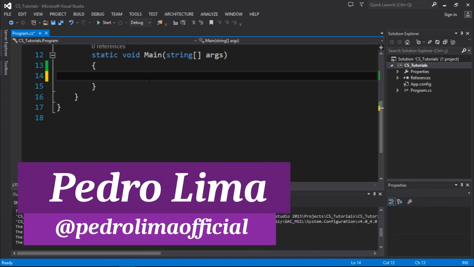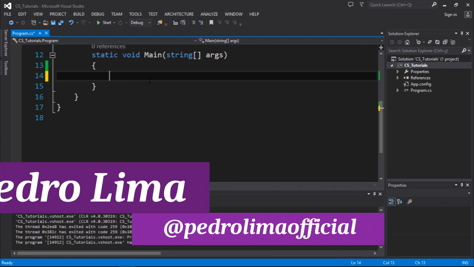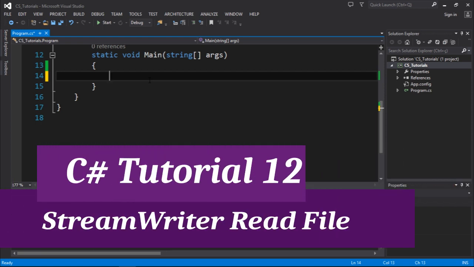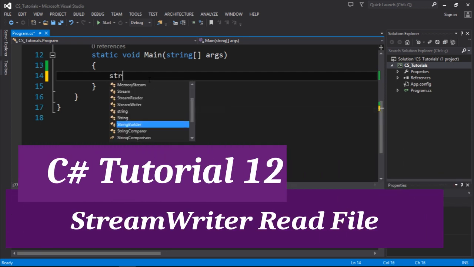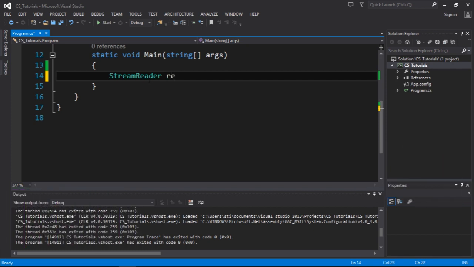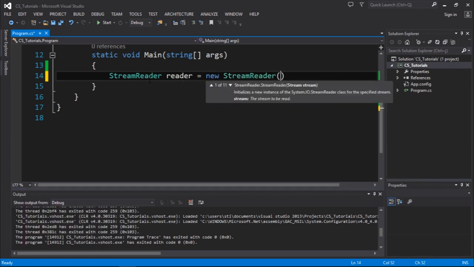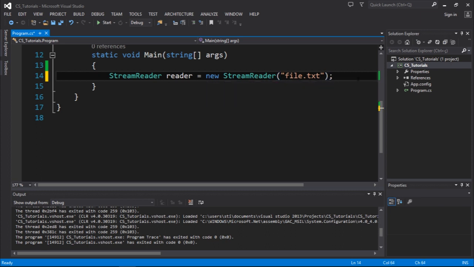So in this video we're going to talk about the StreamReader object. Let's get started. Let's create an object called StreamReader. I'm going to call it reader, and let's create this object. We created a file in the last video, which is file.txt. So we're going to use this file.